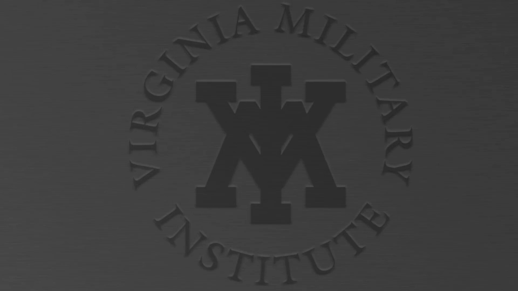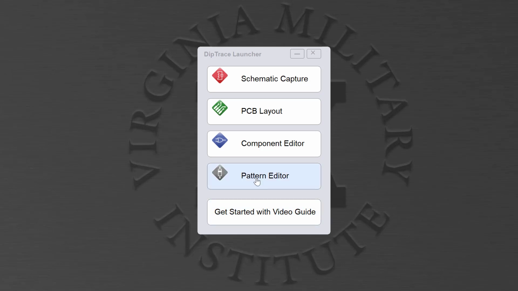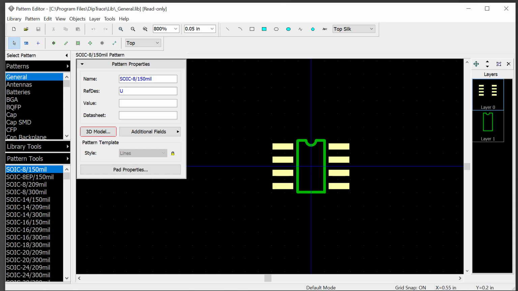Let's begin by creating a brand new pattern library and define from scratch our first pattern for it, which will be a capacitor. Start the program, Pattern Editor. DipTrace ships with a large number of predefined libraries.